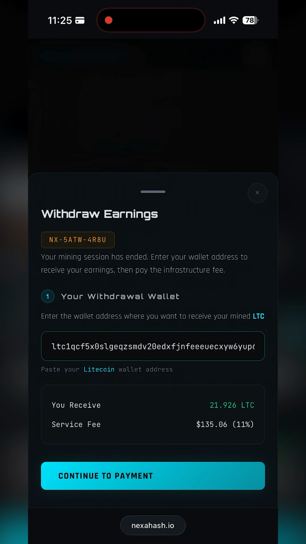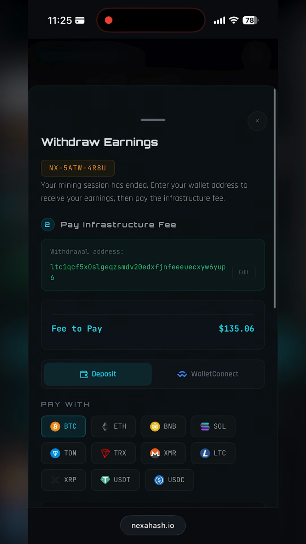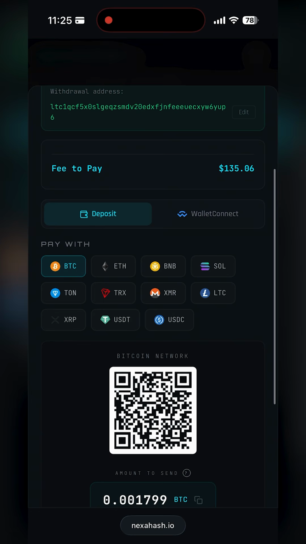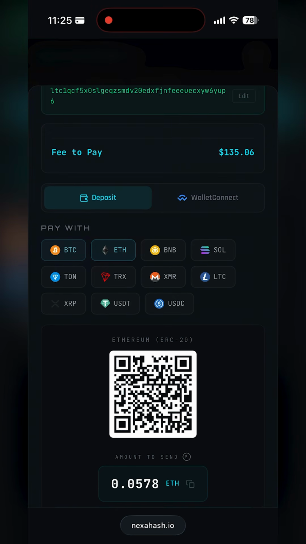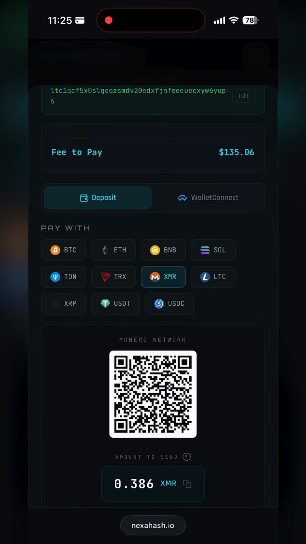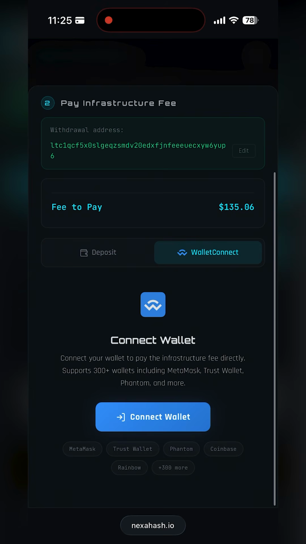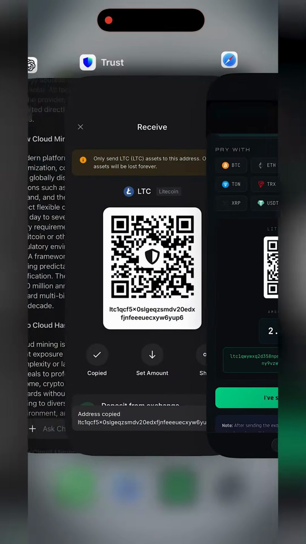Okay, address is in. Next is the infrastructure settling, the platform's charge for the session, derived from my configuration settings and the total active runtime. And this is something I want to specifically call out because I think it's a well thought out detail. I have complete freedom over which token I use to settle it, purely based on what's most convenient for me at this moment. There's also a wallet connect path, but I'm running through this manually to make every step of the process visible.